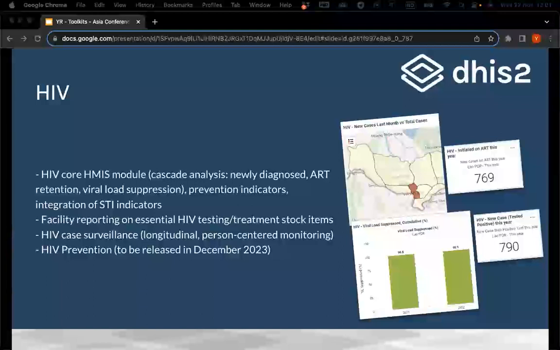And because we are learning and we are working on that process of making the steps easier, when the HIV prevention module was in the making, we have reviewed the HIV case surveillance to make sure that it complies with the same kind of principles and becomes easy for countries to kick off with maybe a pilot, with testing and so on.